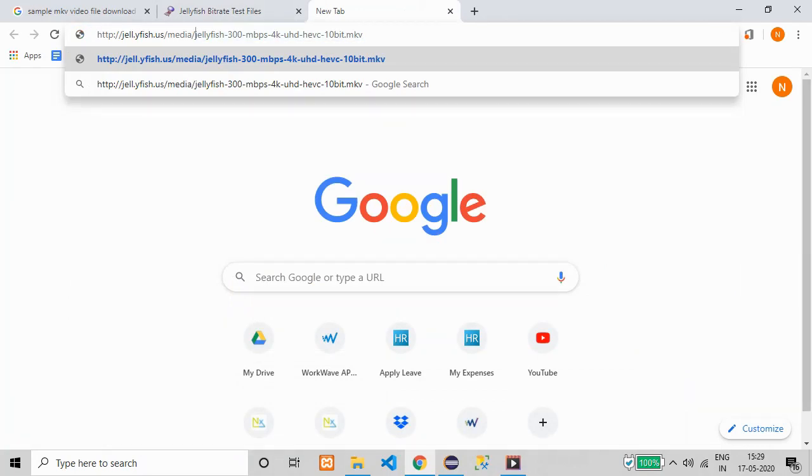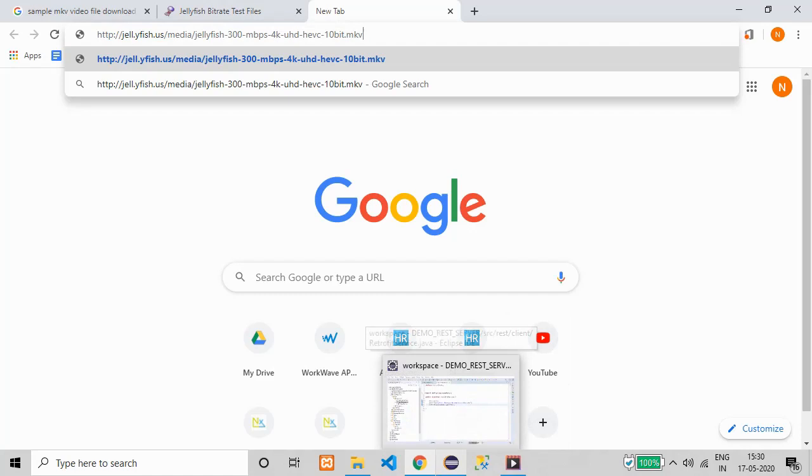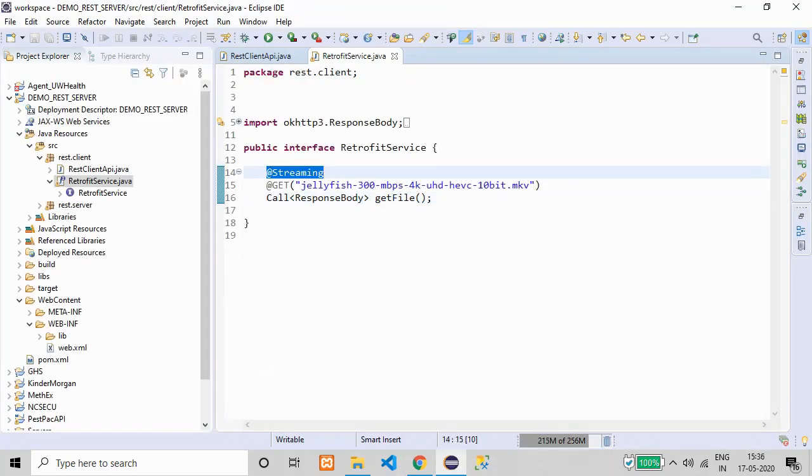I put this one in the base URL and used this one in the service interface for our get file method. Let's get back to the API. So we have annotated the get file method as streaming, to make sure that Retrofit won't convert the response body and will serve it as it is to us.